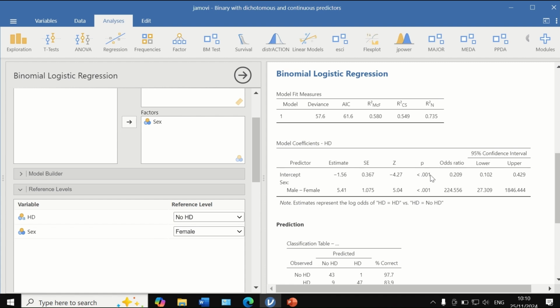Moving to the second table, which is the model coefficient for, again here, heart diseases. So we are here looking at heart diseases, and that's what we will interpret from this table. For the predictor section, males to females.